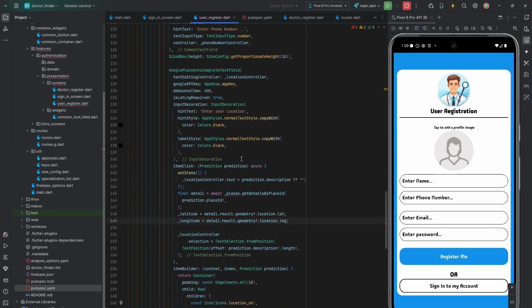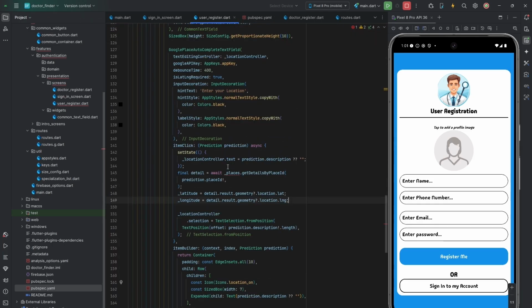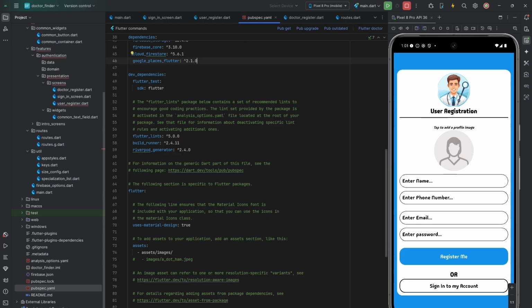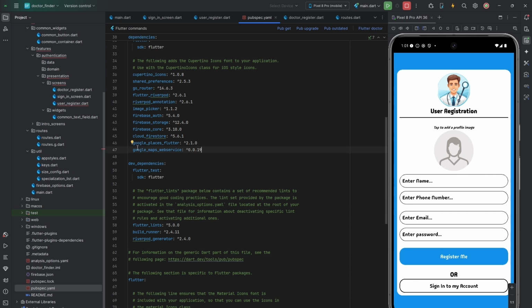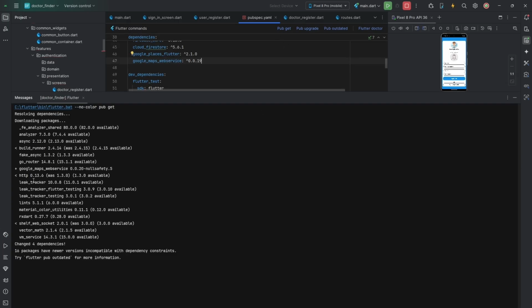Okay, so one thing that I need to do, we are going to need to add one more package, and therefore we are just going to go to the pubspec.yaml file, and we are going to install a package called Google Maps Web Service. So this is the package that I want us to install. The Google Maps Web Service is going to help us get the latitude and longitude. So I'm going to run pub get, and with that we have added the Google Maps Web Service here.